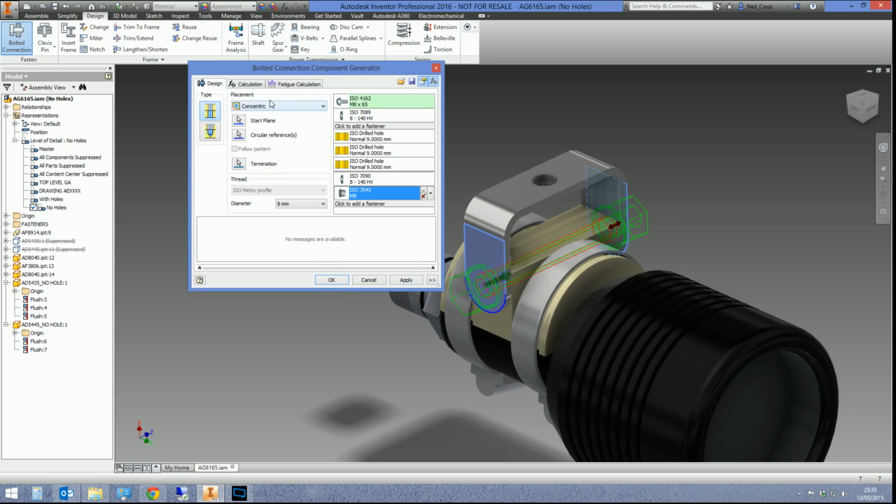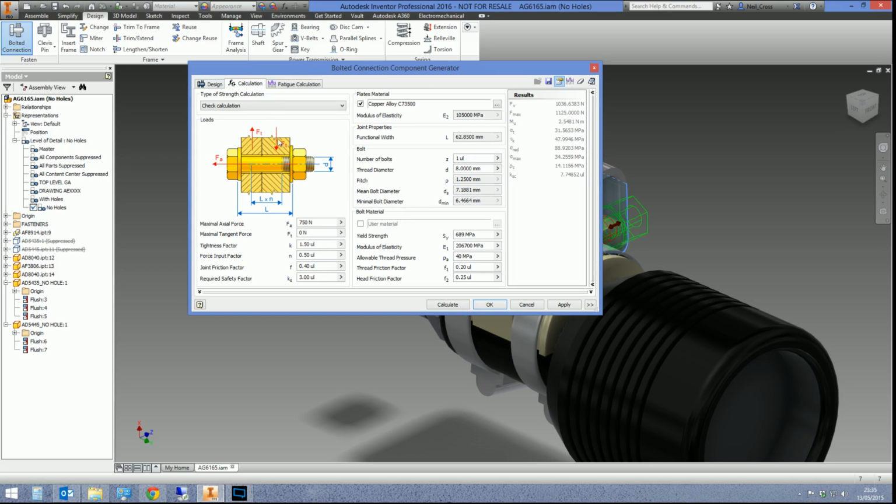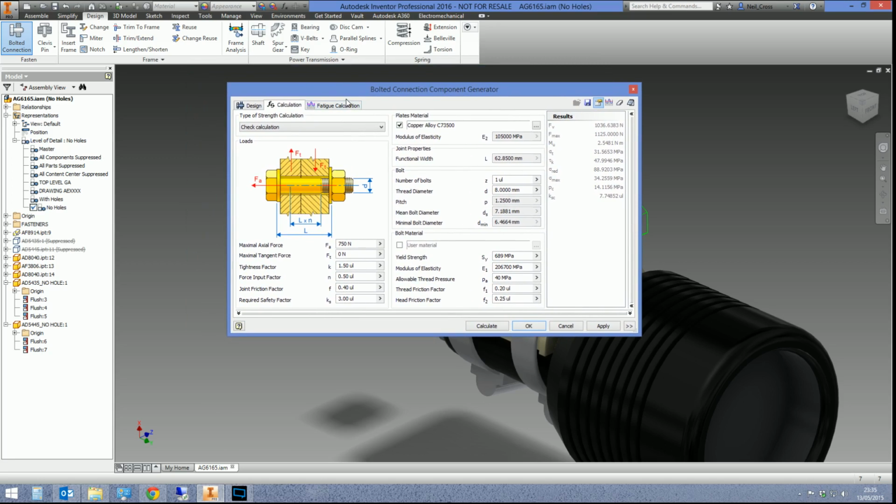Another thing you can do as well, and I'm not going to go into this in too much depth because frankly I'm not a professor and I've got no idea what half of this stuff is. I was off that day in university.